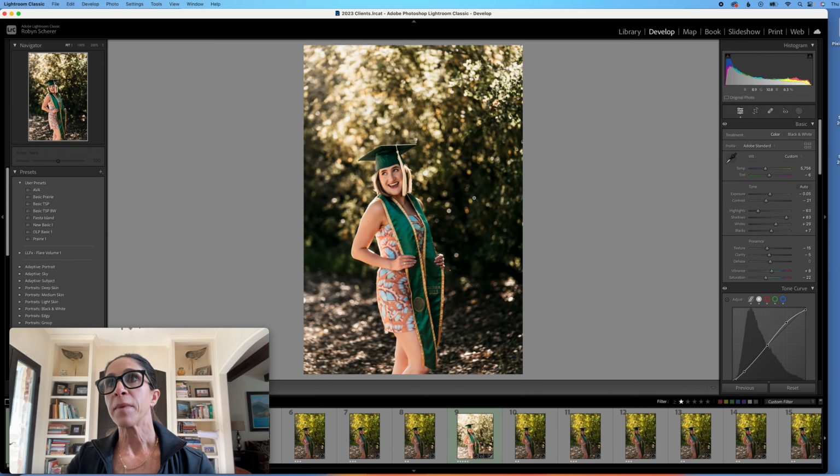So if you want, you can grab an image and just play around with it and see the extremes and really get a feel for it. So that's it for masks today.